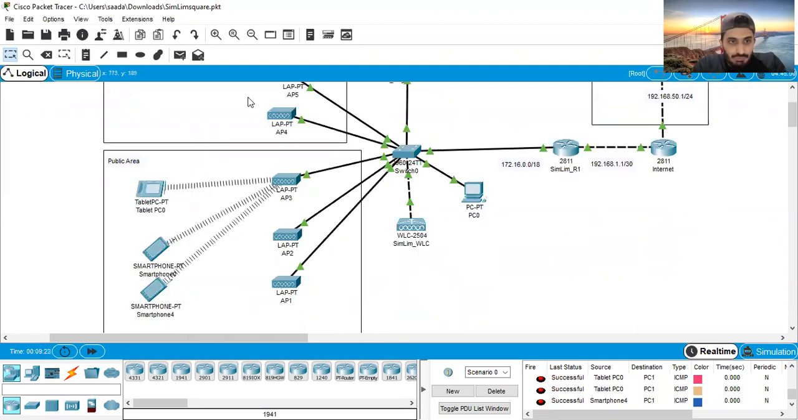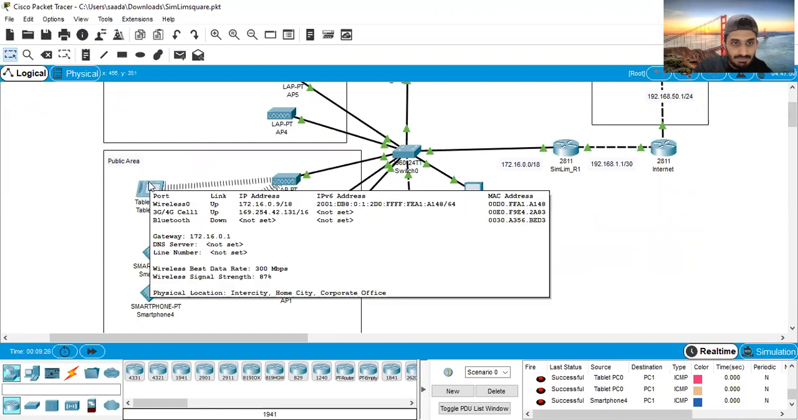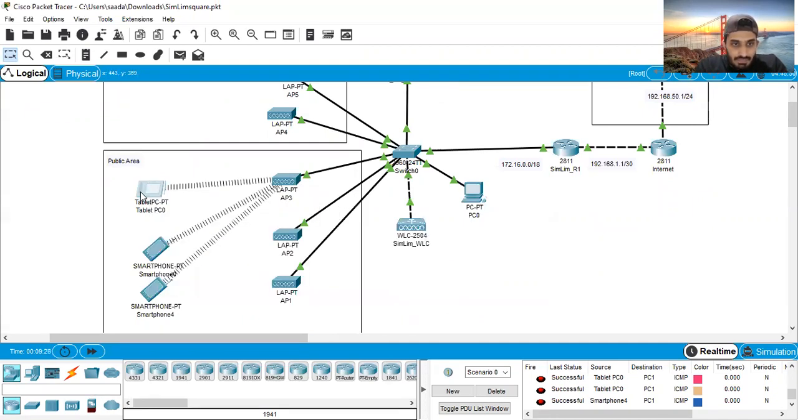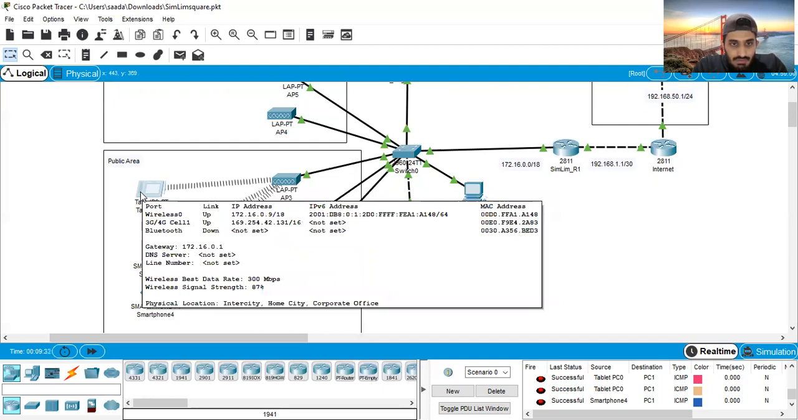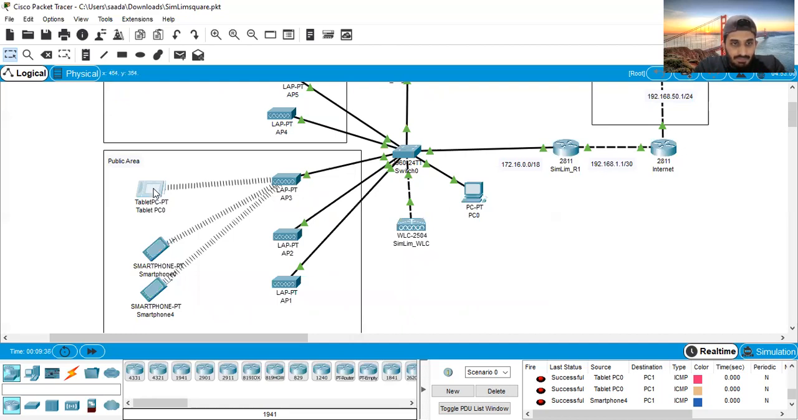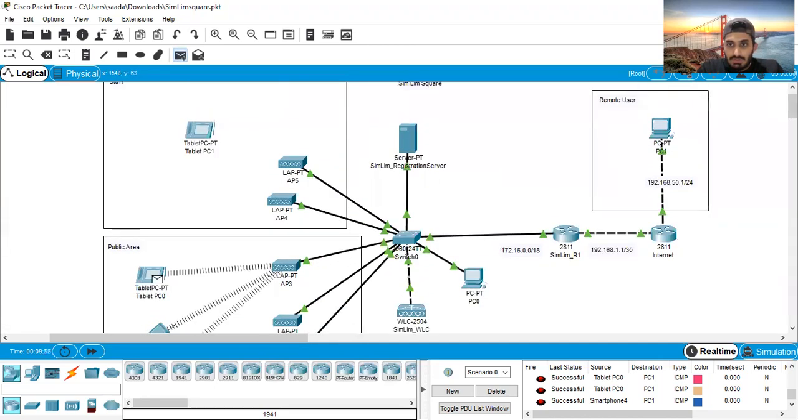Now I'm going to start by pinging from the tablet. As you can see, the IP address of that is 172.168.1.6.0.9. It is working in here. And I'm going to send the packet from this tablet to here, and you can see that it's working from the tablet to PC1.